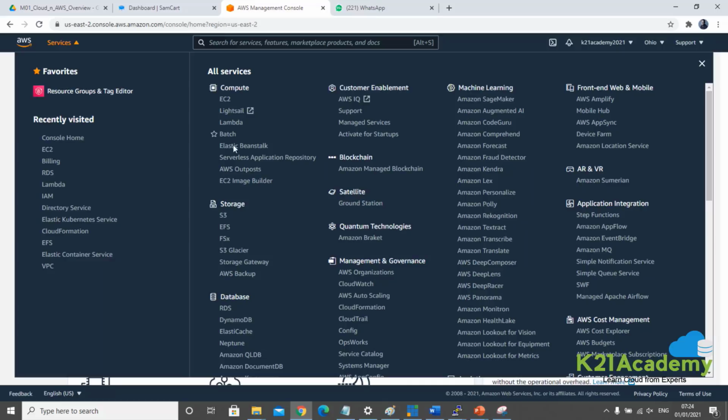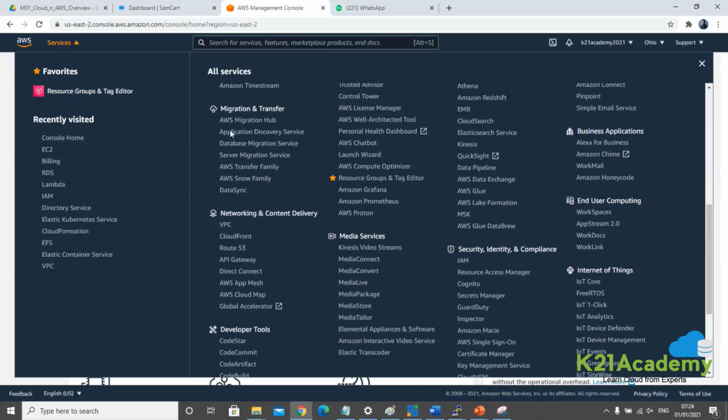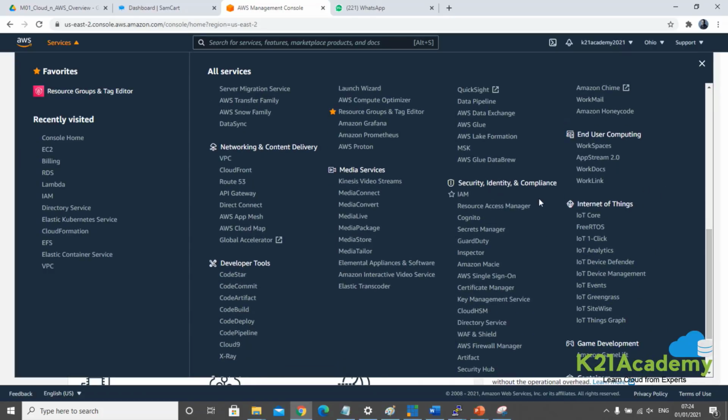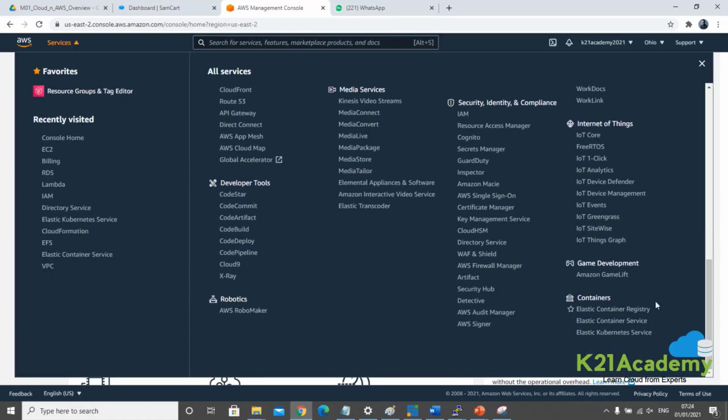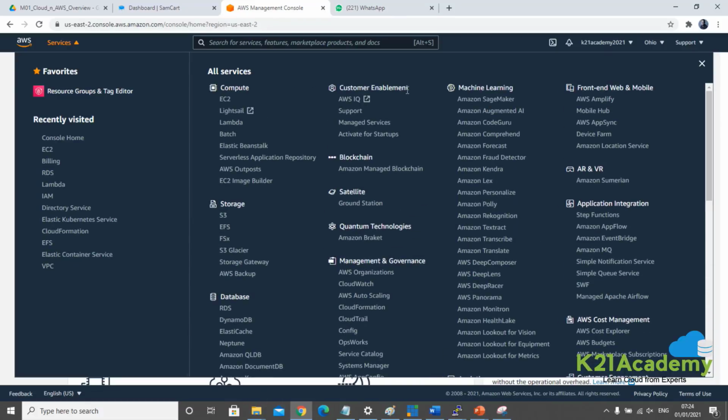So this is compute, this is all the storage, this is databases. And if you scroll down, this is your migration and transfer related services. This is your identity and access management, security, compliance. This is your containers, where we'll see Docker, Kubernetes, and containers as well, which are quite hot in the market right now. This is for IoT if you're working on IoT. So this is a complete set of all the services.